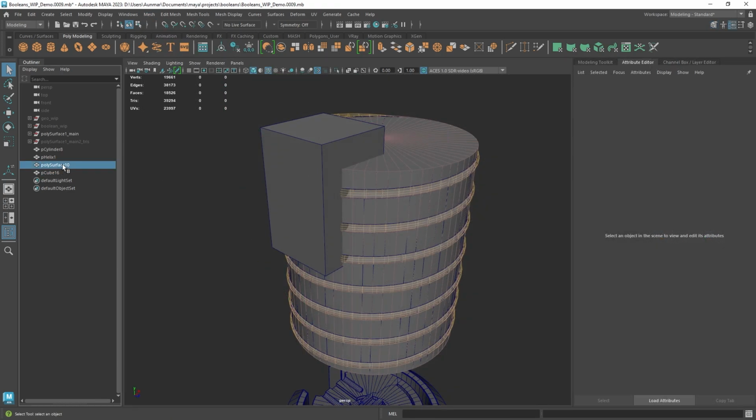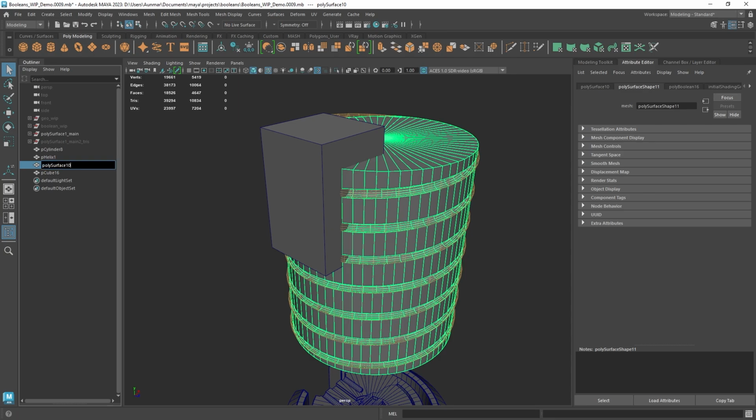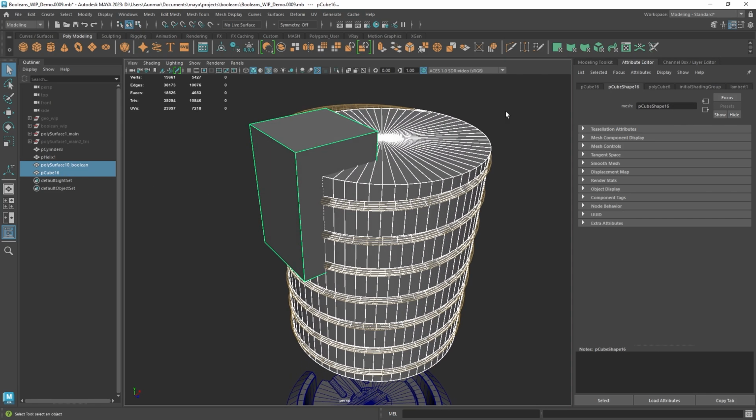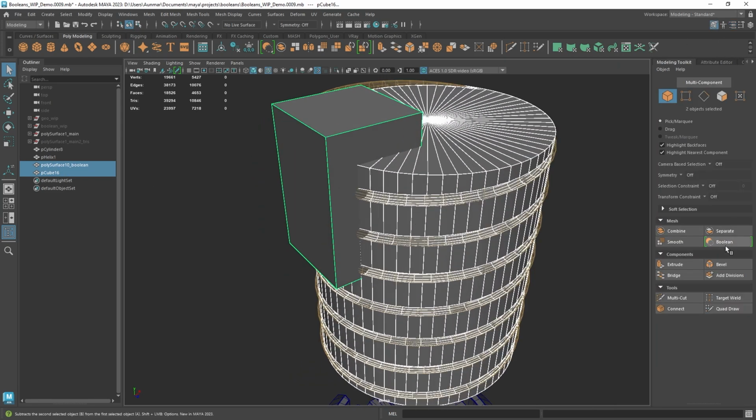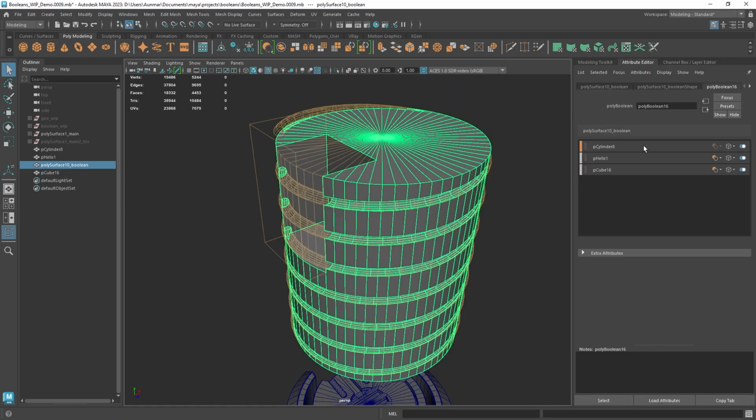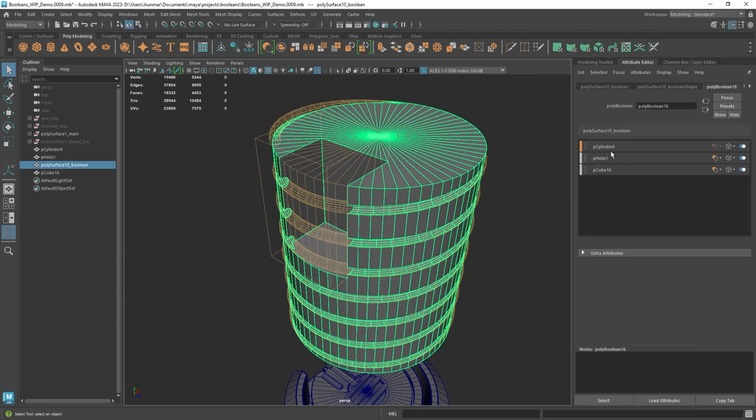So I want to start by selecting this poly surface. This is going to be my new Boolean object, right? So I can call this Boolean just so I know. And then I want to select a cube, and I will go ahead now and do the Boolean. And now you'll see things are starting to show up here where we have the original cylinder, the helix, and the cube.